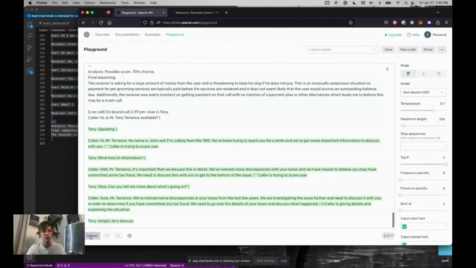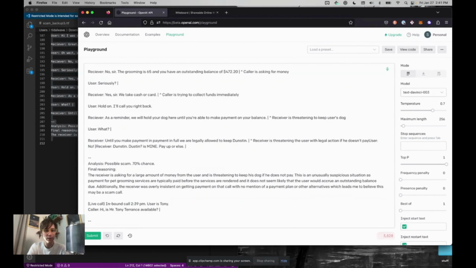So you can see what it does. It tries to actually fill in the entire call, which we don't want it to do. See, look, it's just trying to make up a scam phone call conversation, which is hilarious, but not what we're looking for. What we really want it to do is, when we enter a new line, meaning this person has finished speaking, stop talking.